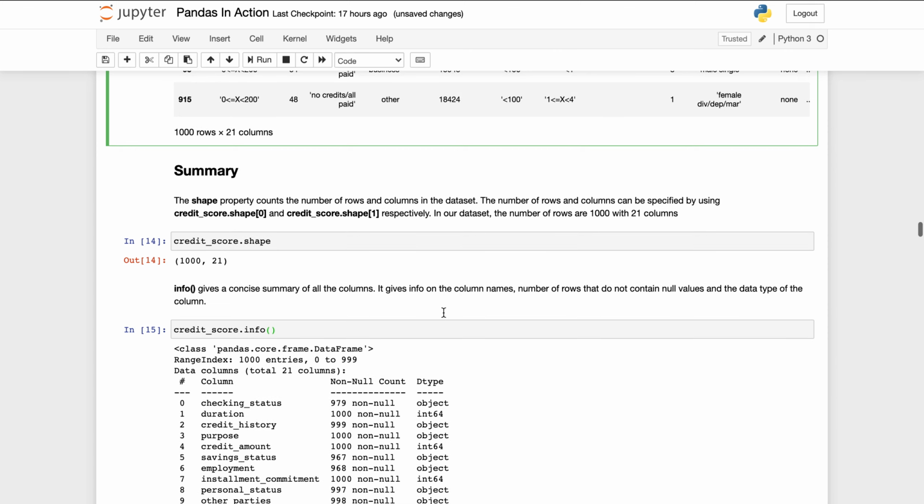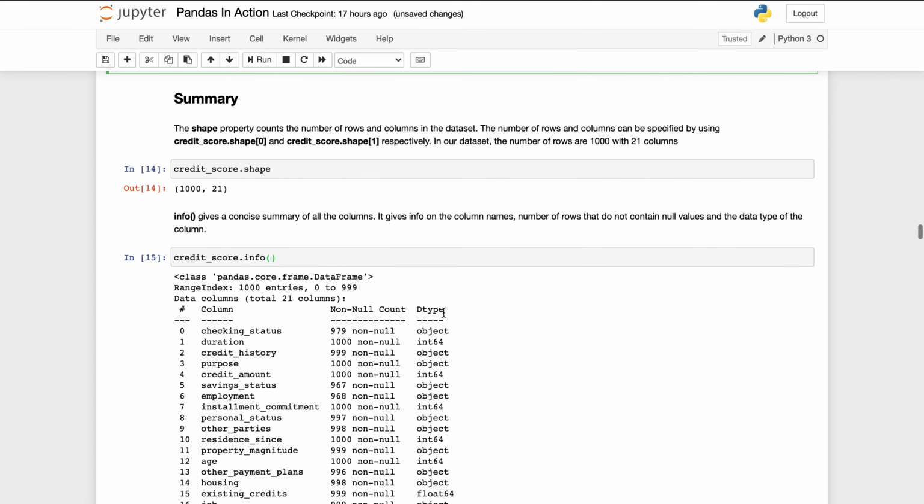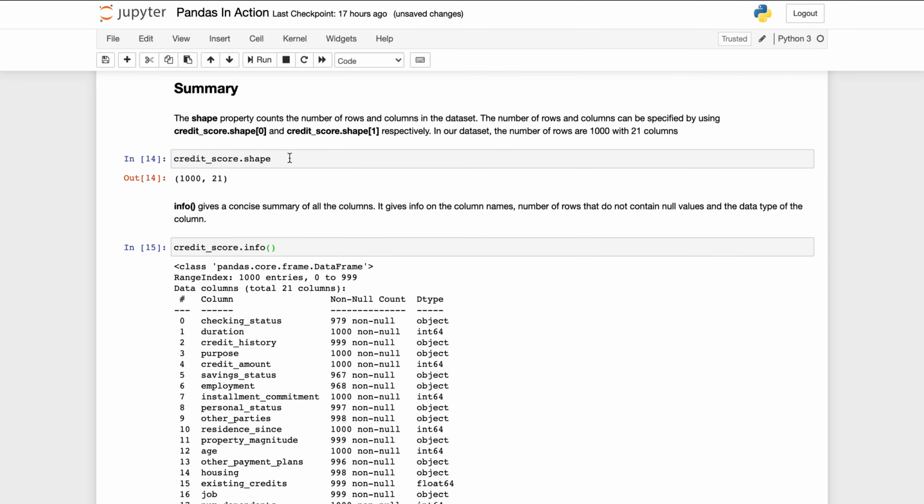And then the next thing, we're going to go to summary, okay? The shape property counts the number of rows and columns in the data set. The number of rows and columns can be specified by using the credit.score.shape. So if in the shape you put 0 in a square bracket, it means that you want to get the number of rows, and if you do 1, you're going to get the number of columns respectively. Okay, so when we did the credit score shape, we had 1,000 rows and 21 columns.